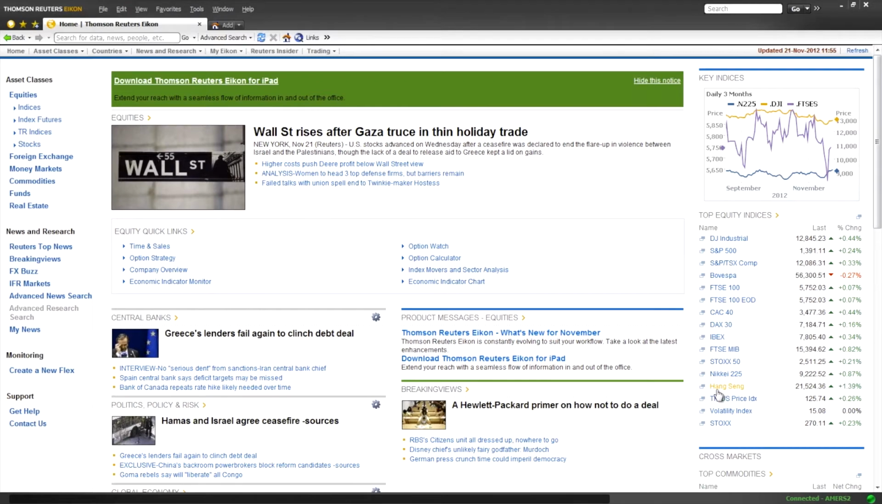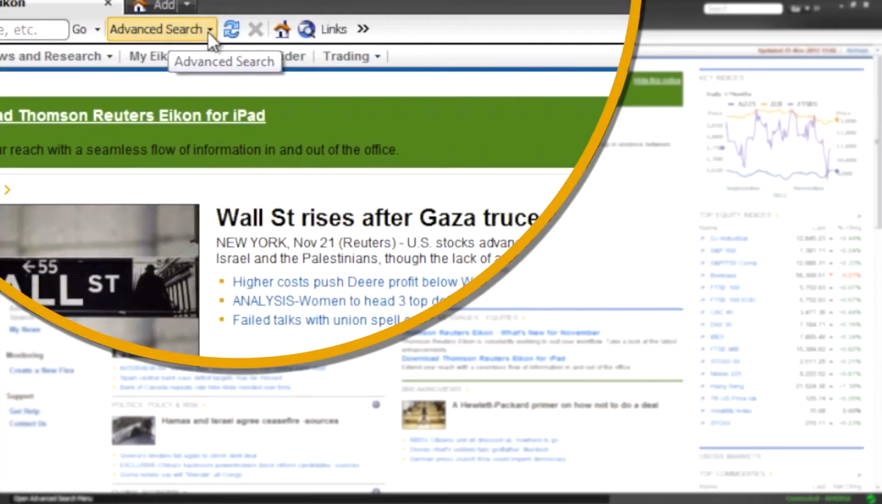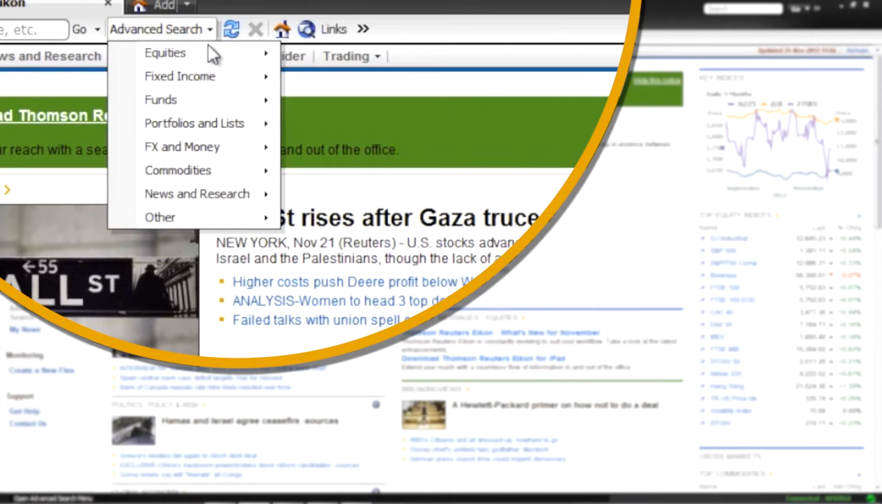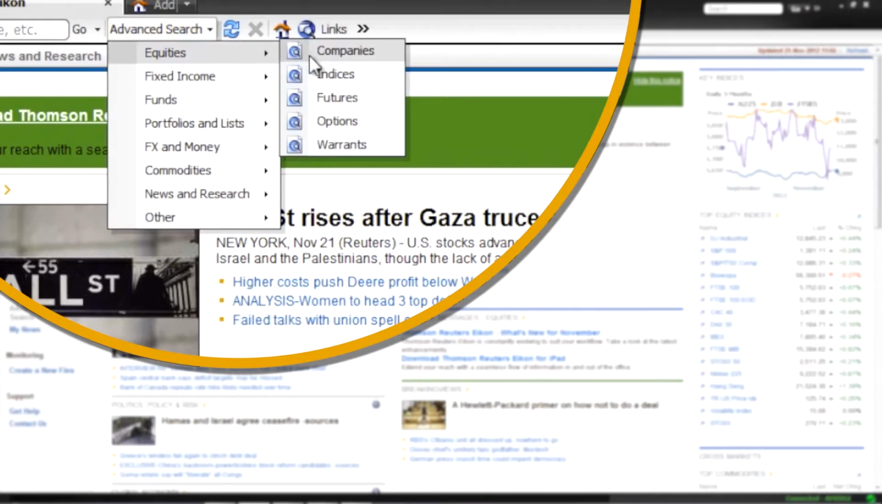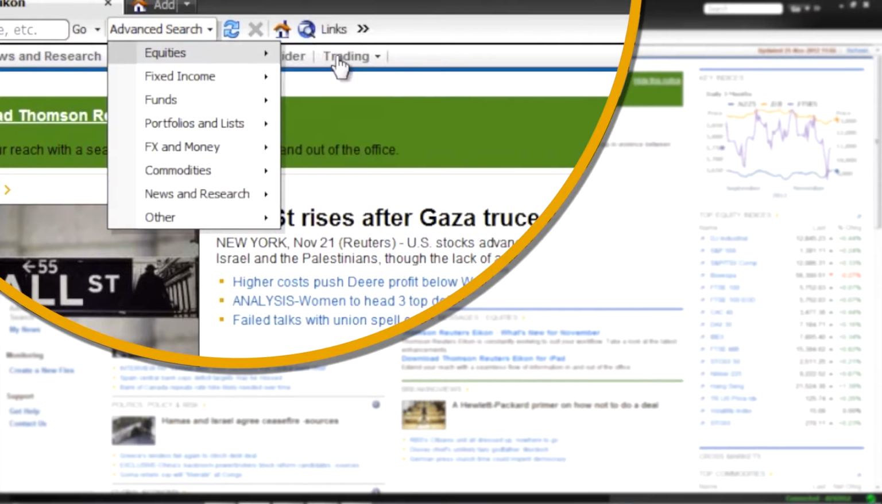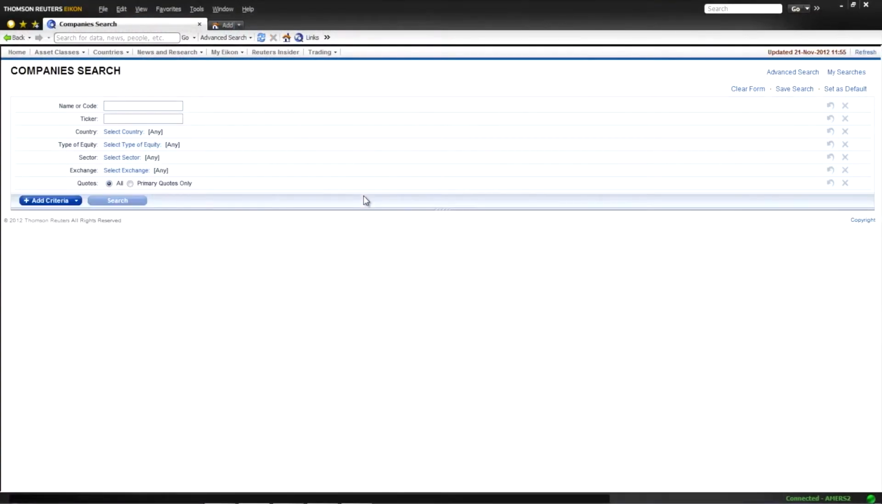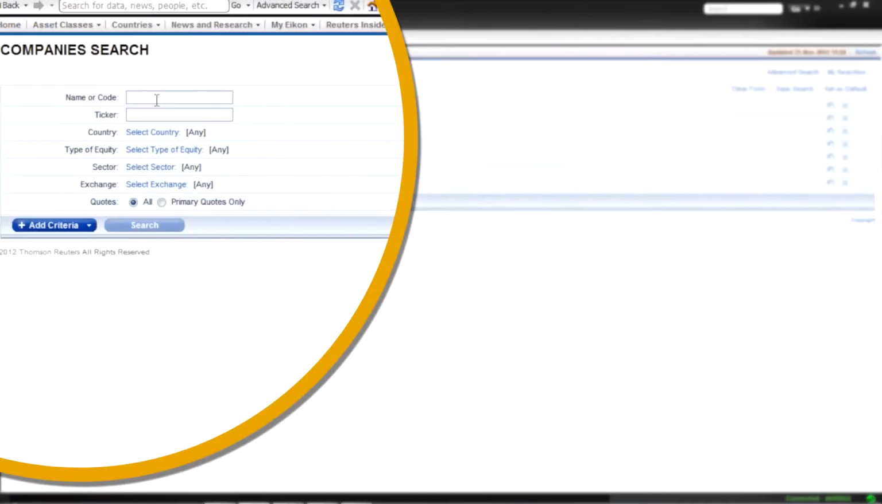To access the fundamental screening techniques in Metastock Zenith, we need to use the advanced search function. We go to the advanced search by going to the toolbar, clicking on the down arrow, selecting equities, and then going to companies. The advanced search allows us to choose either a specific ticker, code, or name that we'd like to use. However, we'd like to search a large base of instruments, so we're going to use the selection tools.